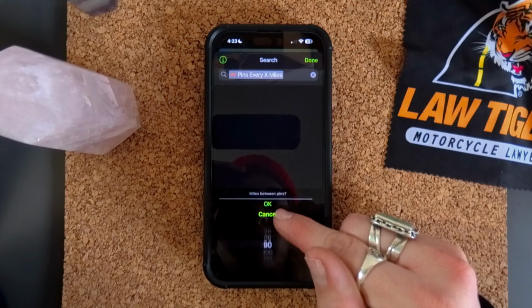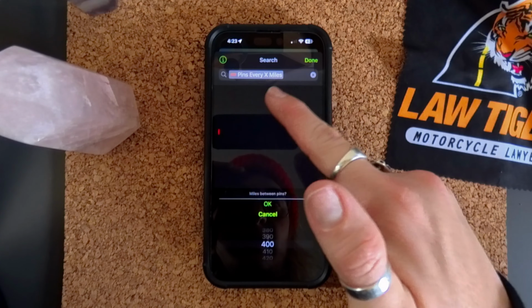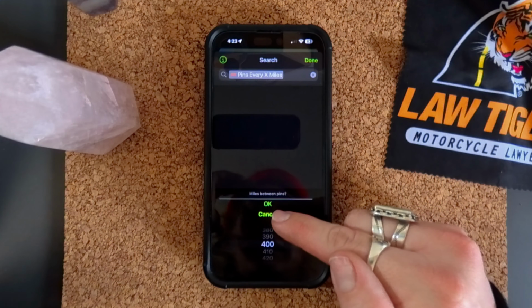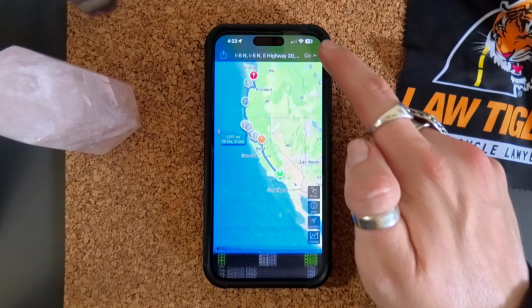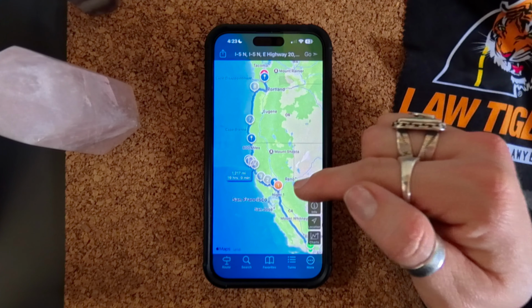Say you want to do 400 miles a day. 400 miles, okay? You're going to say drop pin every X miles. You're going to say miles between pins, 400. You're going to say okay. So it goes and drops pins every 400 miles on your route.